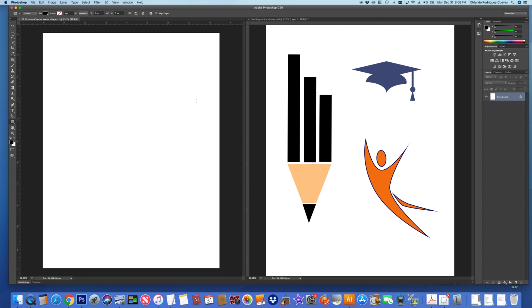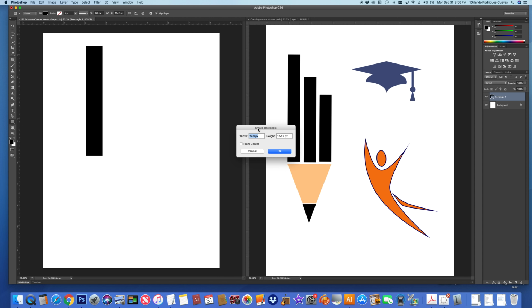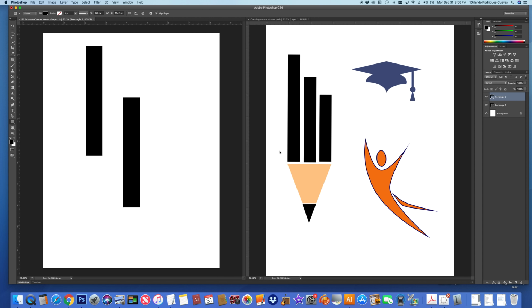If we look here, what I've done is created these 3 graph bars to make the pencil. Here, we're not going to worry about working tight. We're just going to work on our page, and then later on we can adjust the size. So here I have one. I can simply make another one, or I can just tap on my screen, and it will give me another one the exact same size. If I did it again, I'd get the exact same. So now I have 3 of them.